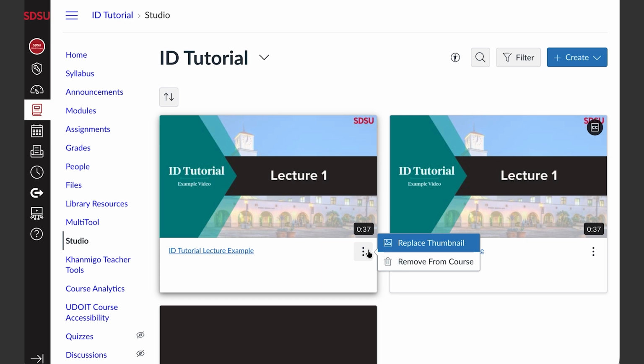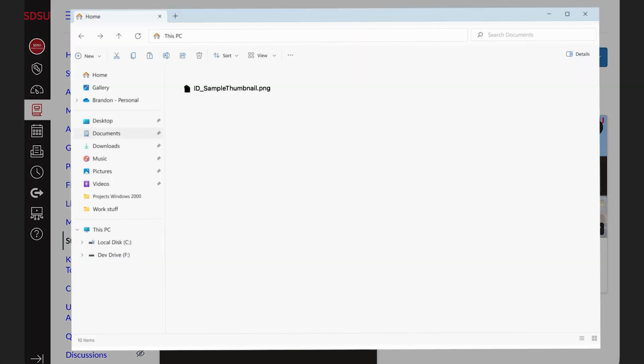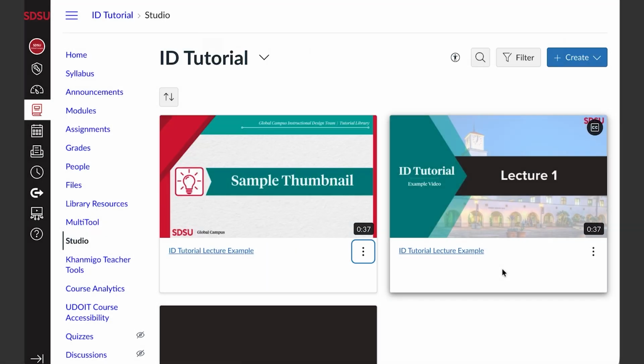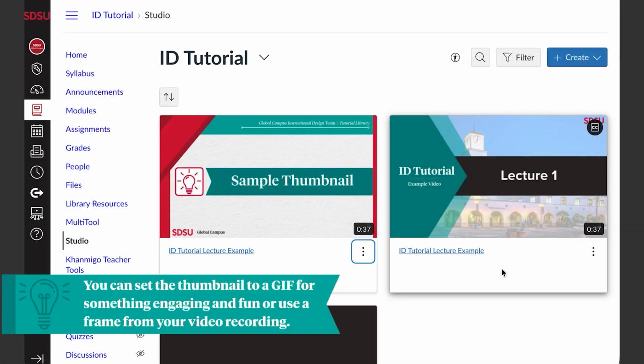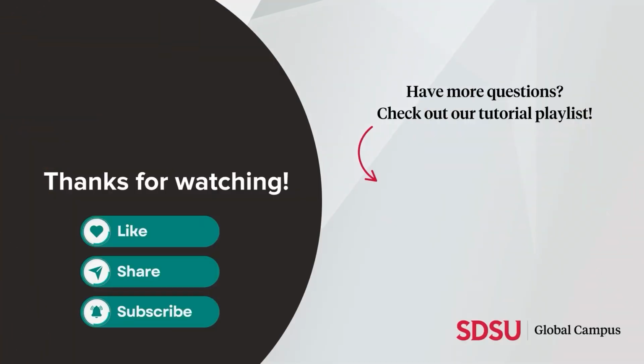In the pop-up menu, select Replace Thumbnail. You'll be given the option to upload a file. Once you've selected your new thumbnail, it will appear in your Studio library and automatically update on all previously embedded content.